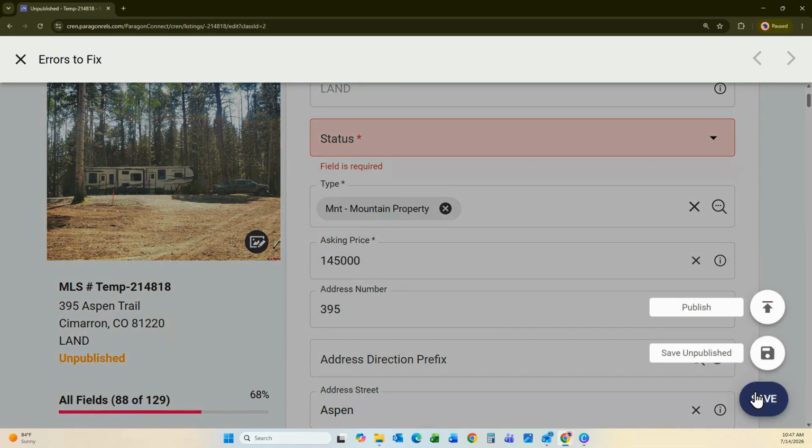And then when you go to save, you can save it as a published listing or an unpublished listing here. Try it out for yourself.